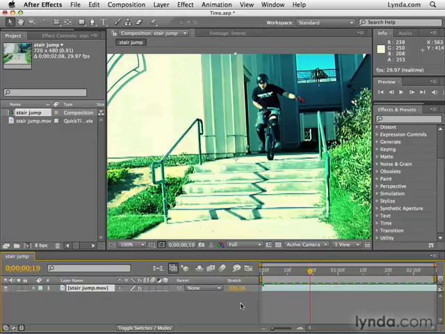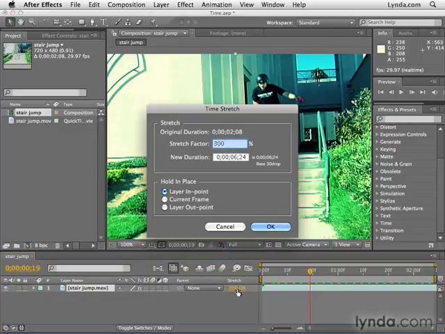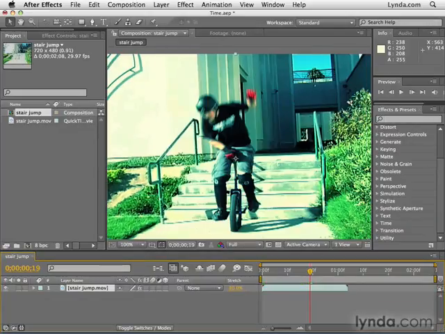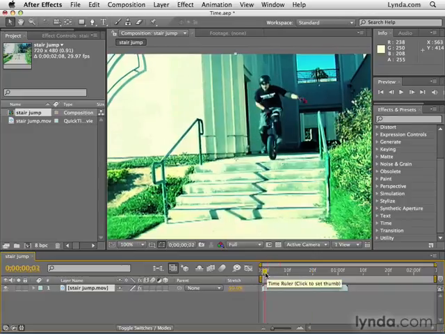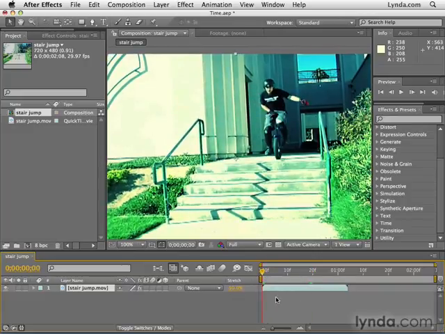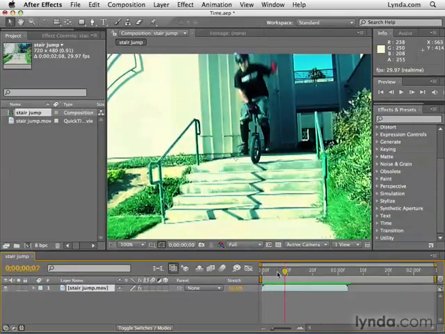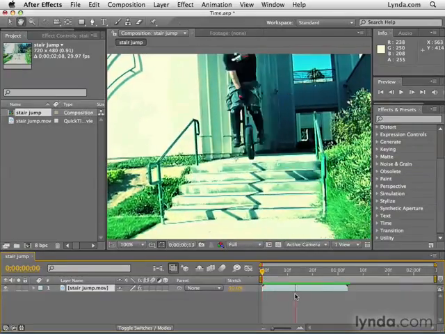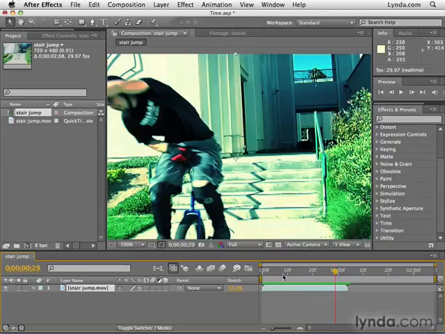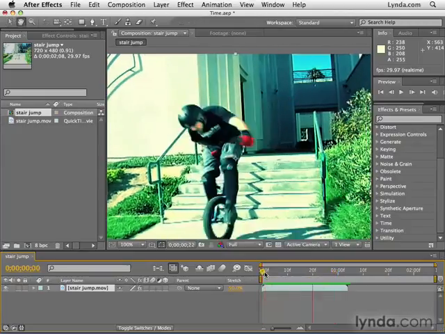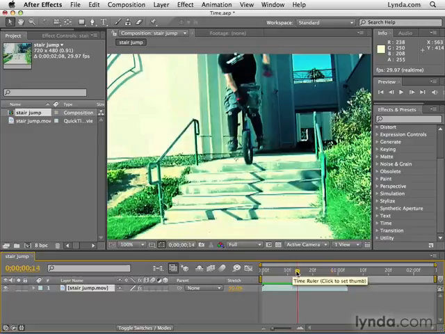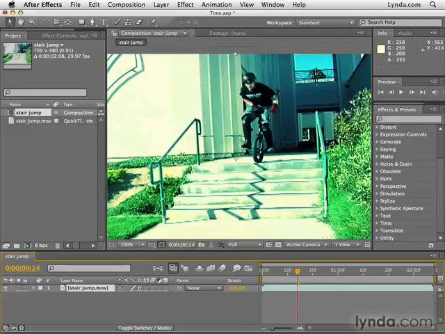Now, if I were to take a stretch value below 100%, let's say, for example, 50%, that means that the clip lasts half as long, and so because of that, it has to go twice as fast. And let's watch that played back in real speed. Woo! Looks like something out of a 1920s movie or something. That's pretty good.